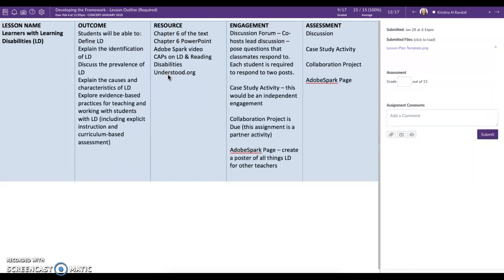But again, thanks for your work on the lesson outline. I see that you've clearly listed your outcomes. You have resources in the form of text and PowerPoints, videos. I like the way you've layered the resources so it's not just all from the textbook. You've got Adobe Spark videos. You've just got different looks, like resources they're going to be accessing on the web.